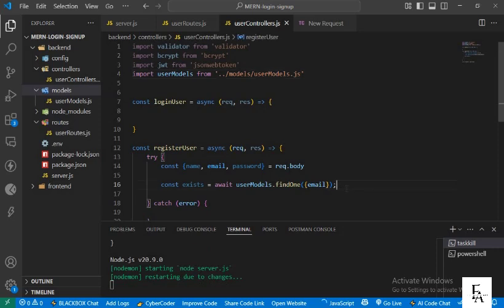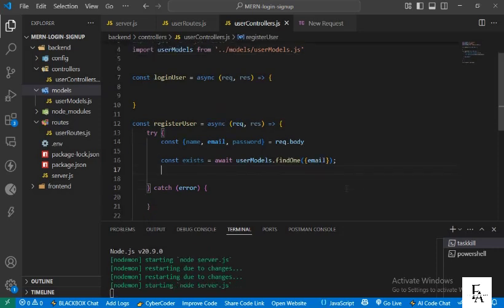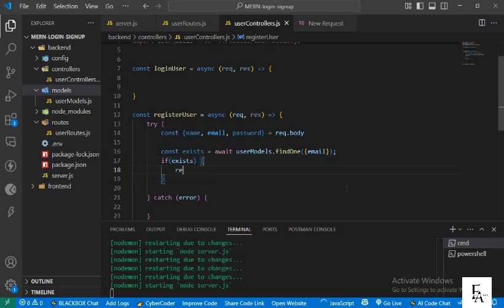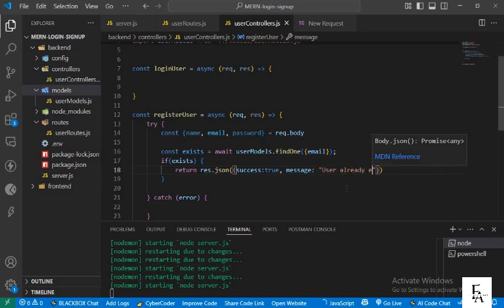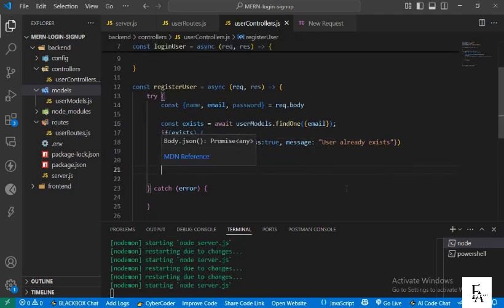Okay, so we use an if statement to check if the user exists. We want to return a message that the user already exists. So if exists, then we open our curly braces. We want to return response.json, open our curly braces, success true, message user already exists. And if there is no user with this email, then it will continue with this code.